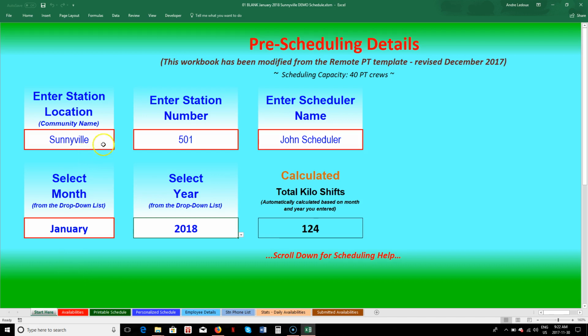this one. Here, this is the place where we're going to enter the community name, our station number, and the name of the scheduler that's doing the scheduling, which will appear on the finished schedule. The month and year can be quickly selected from this little down arrow, which opens up a list that you can choose the month from, same as the year. Pressing the down arrow button, you can select the year.